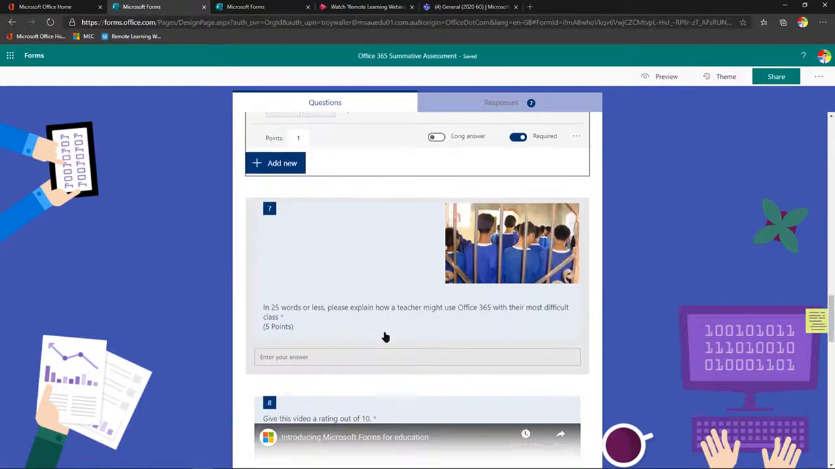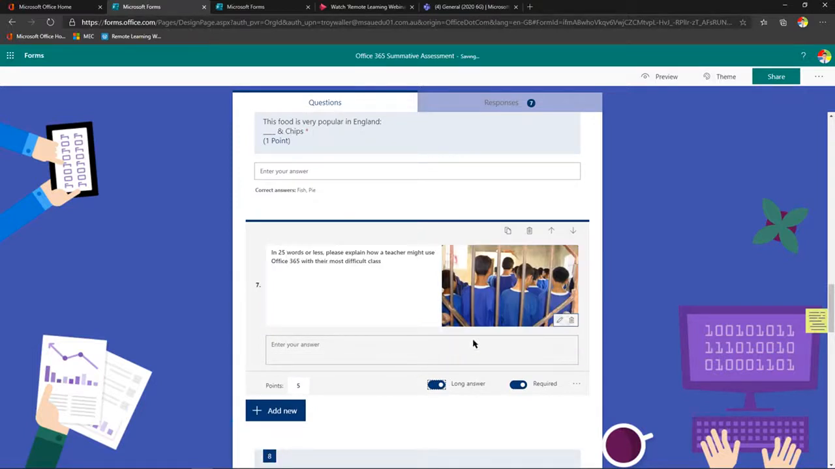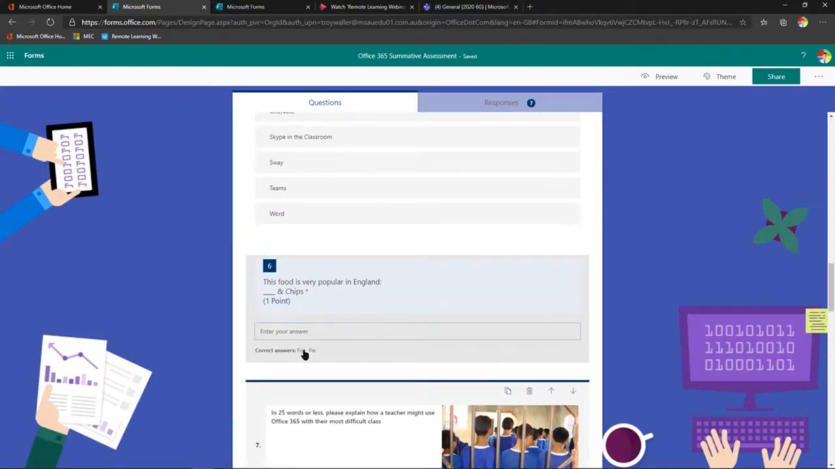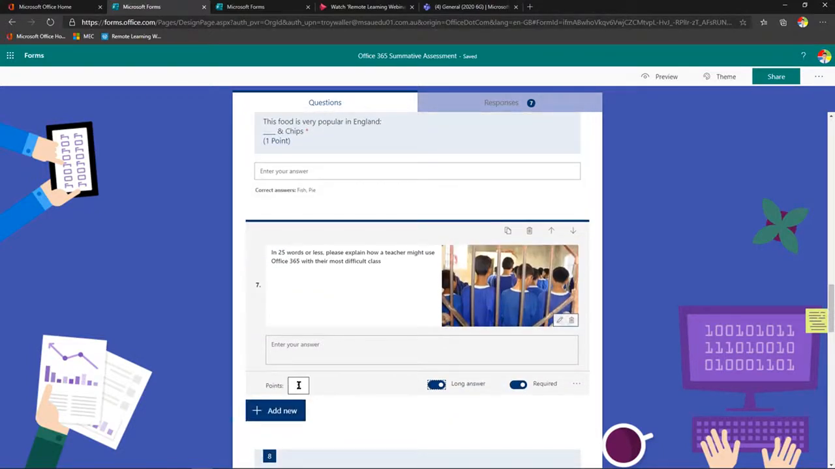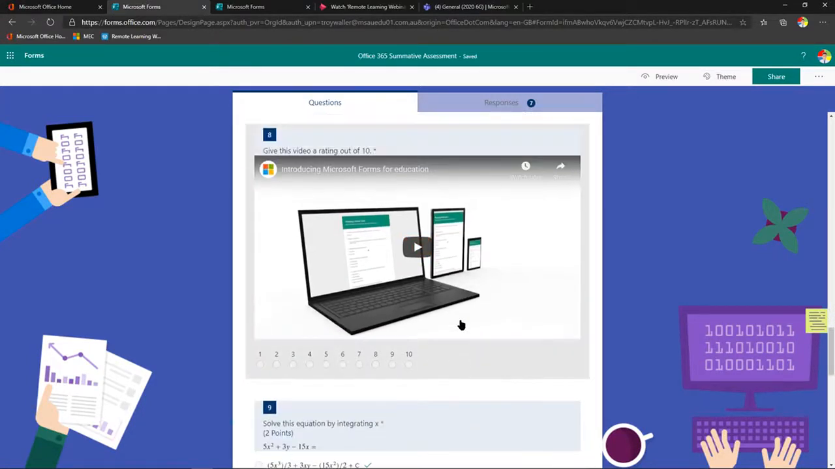We've also got the long answer question in here as well. You can see I turn that into a long answer. By the way, I just want to remind you that I've been giving these all points as I've been going along and weighting those as well. I've also got the ability to embed a video. So this is one of those rating questions, but I embedded a video and the students can play that directly from Forms. They don't have to go outside of the form to watch the video.